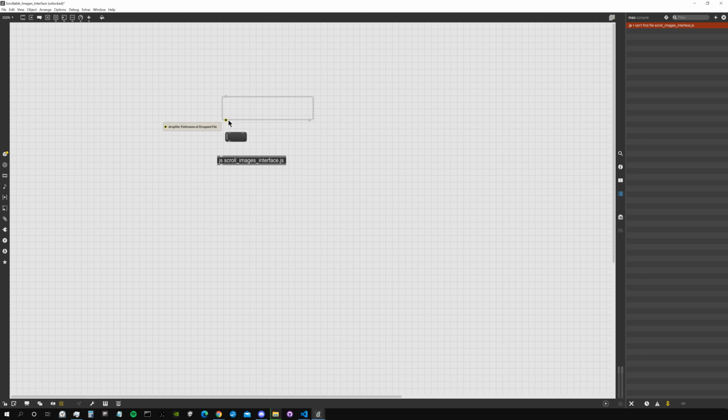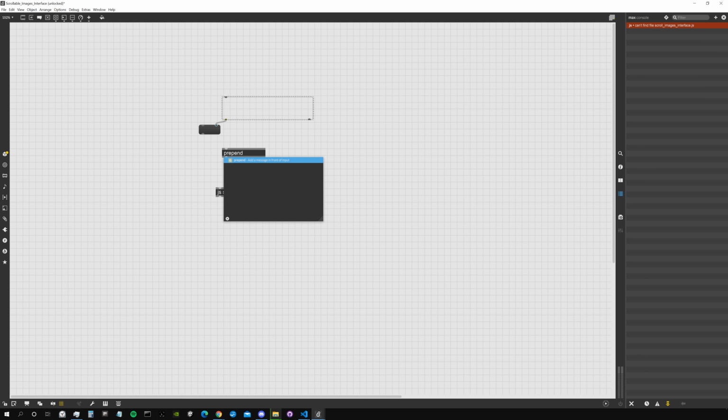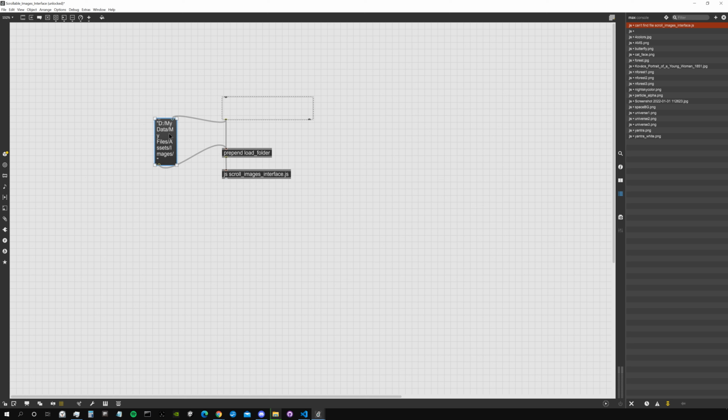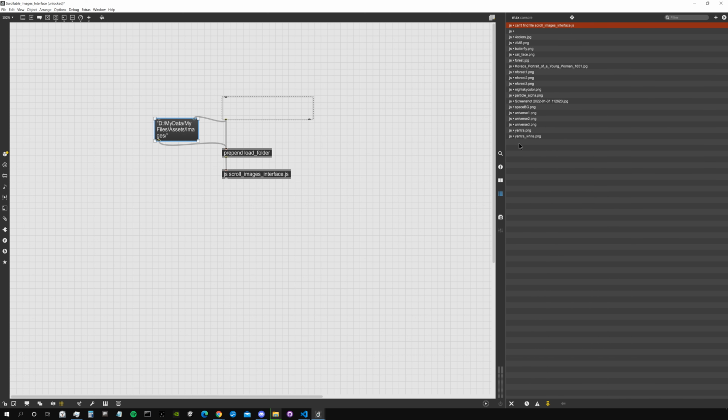Which we will also store in a message box. And let's say prepend load_folder. This goes here. And then we can also call it just with the message box. This goes here. So I just drop this folder here. And cool, you can see that it printed the name of my files inside the folder.